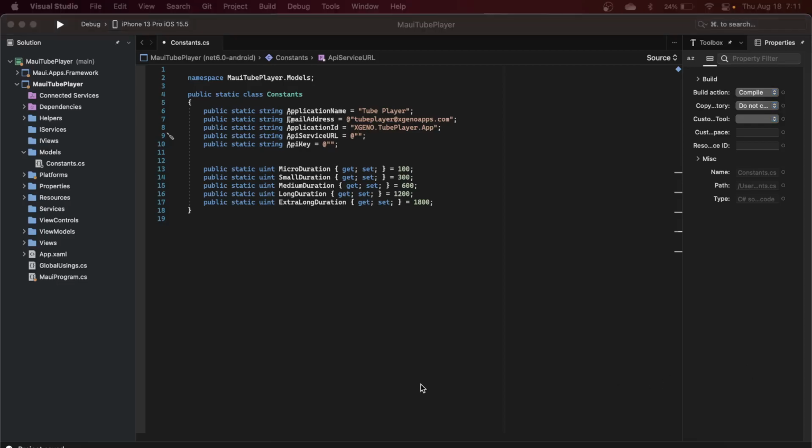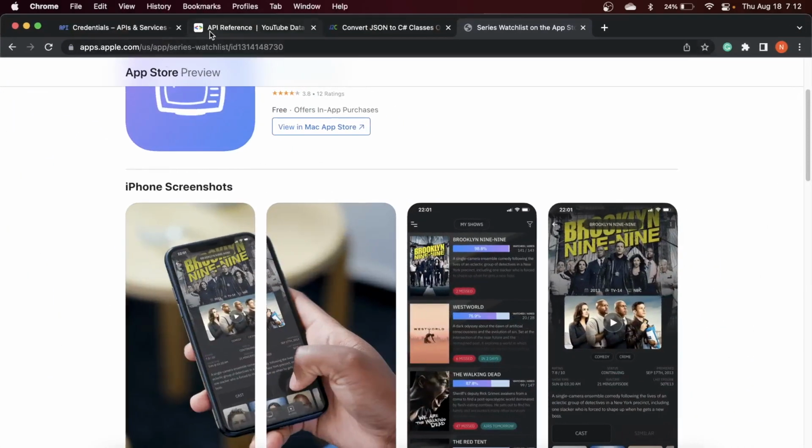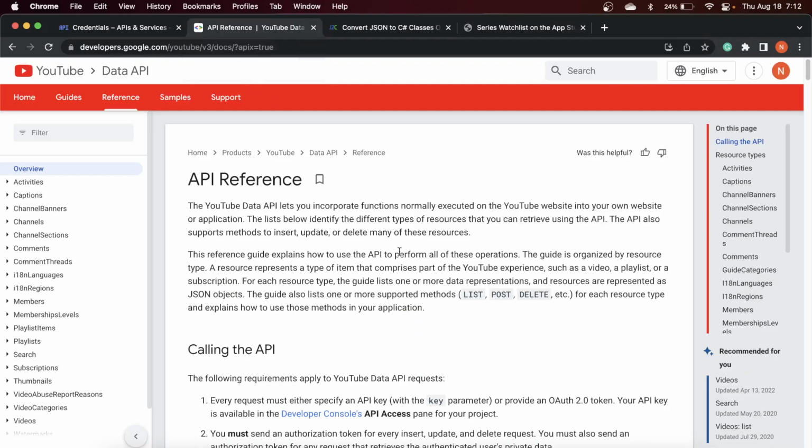Okay, so with this, let's go back and try to fill in the details for our API service URL and the API key. You recall we mentioned we'll be getting all the data from YouTube API from Google. For that, the very first thing we need to do is go to the API reference. And this is the YouTube API Explorer. Let me go and show you the same thing which we were looking at last time.